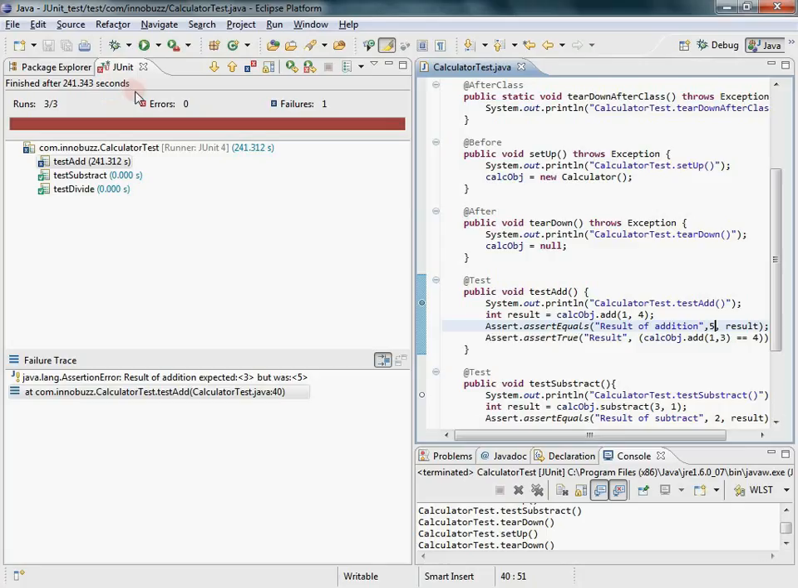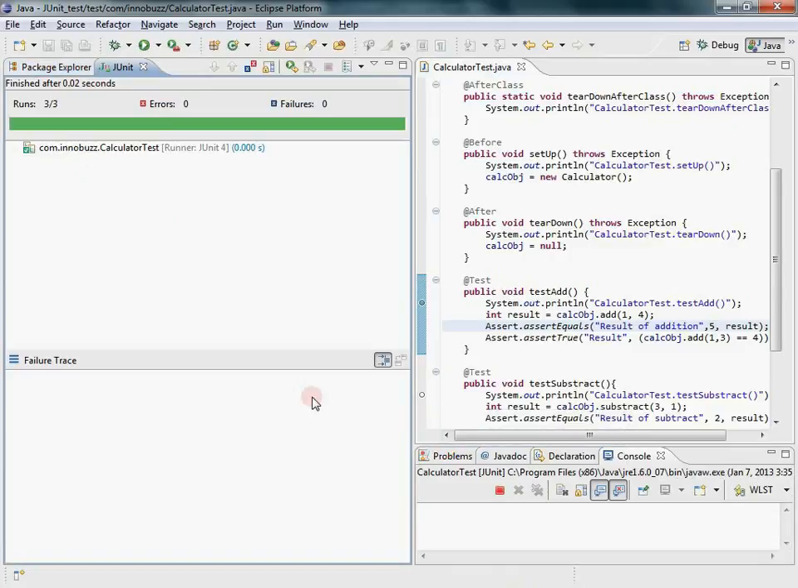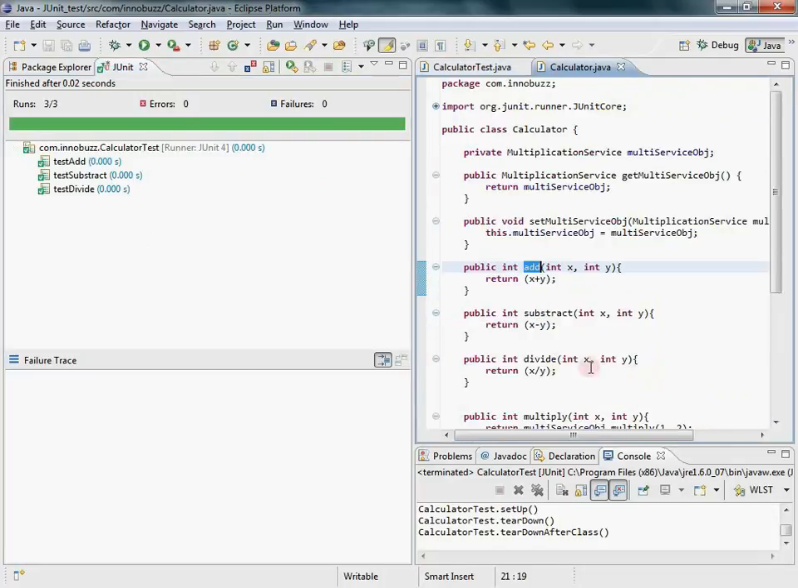I'll change it back to 5 and then I'll execute that test class. It should give me the success. So this has successfully run. All the test cases have run successfully with 0 errors. So this is how you debug in your JUnit. It's the same process that you do for any Java class. Not only in JUnit, but even in a Java class you do the same thing. Wherever you put the breakpoint, the execution stops there.